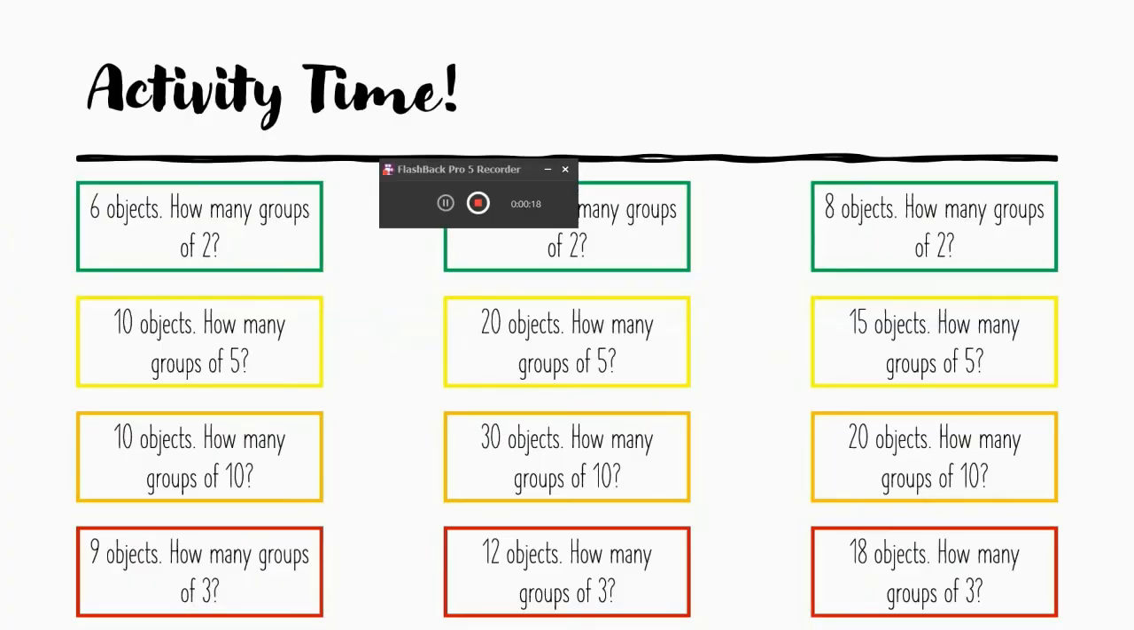For today's activity, I would like you to choose as many of these challenges to do. So you need to get some objects for you to use and complete the challenges. I will show you what I mean by that.